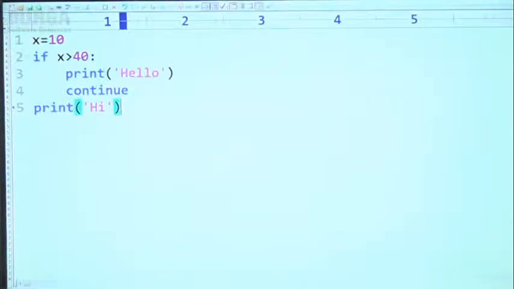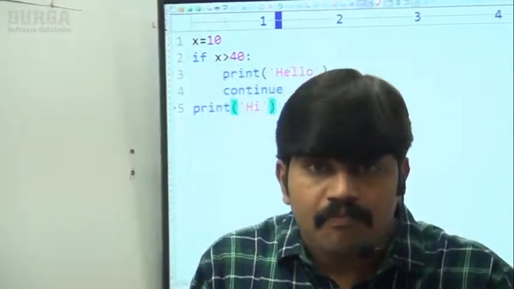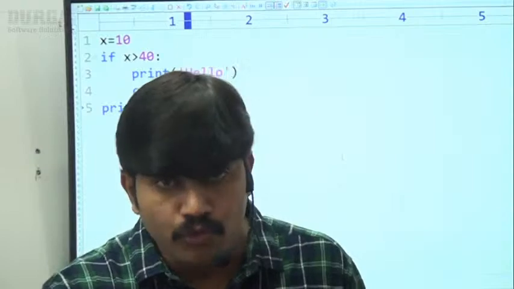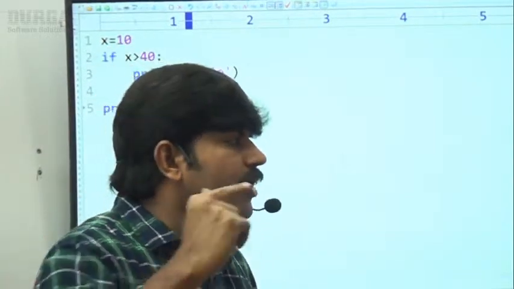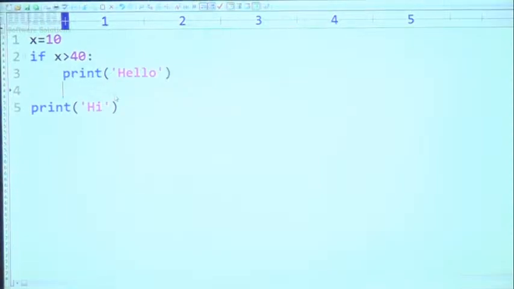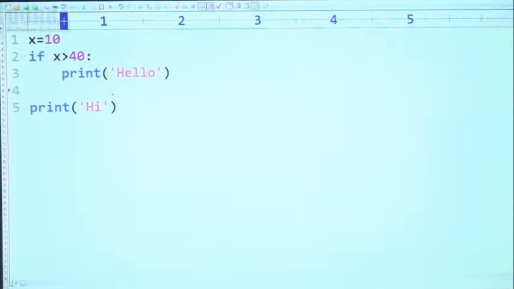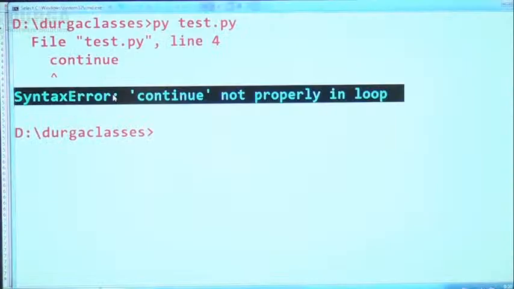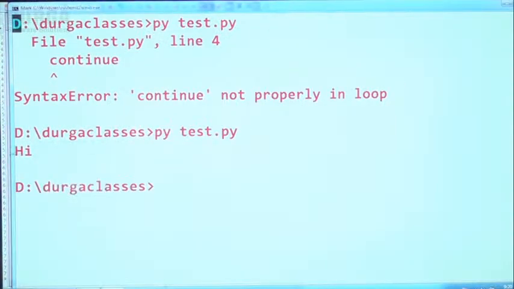So please make sure that if you want to use break and continue statements, compulsorily you should be inside loops only. Suppose I remove the continue statement, have you observed? I am not misusing the syntax, perfectly it is valid. This condition is not satisfied, that's why it is not going to be printed. Only hi will be printed, sir.